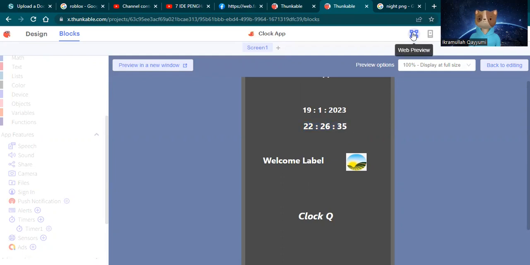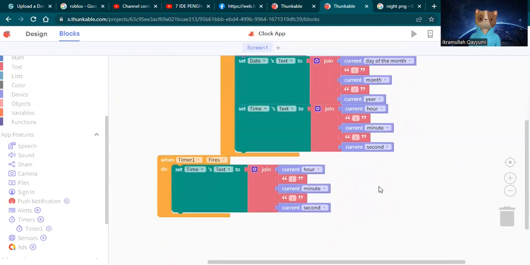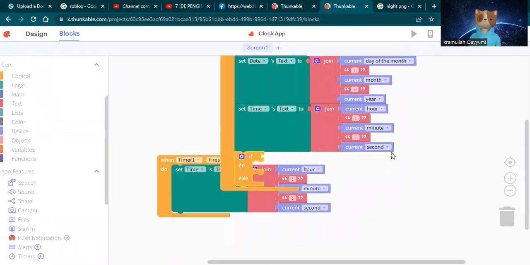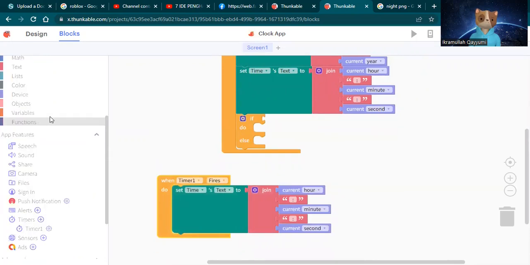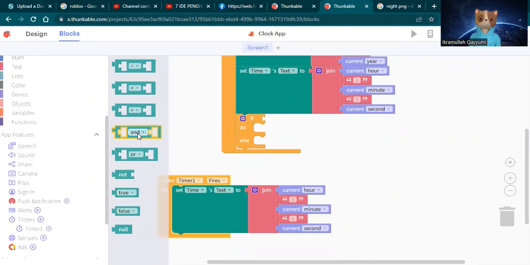Okay, we are done with this one. The last thing left is the welcome label. How can we show our welcome label? The code will be pretty simple. We just need to do what? In the same area, we will use an if condition. We can use an else condition. We will be using the AND operator.